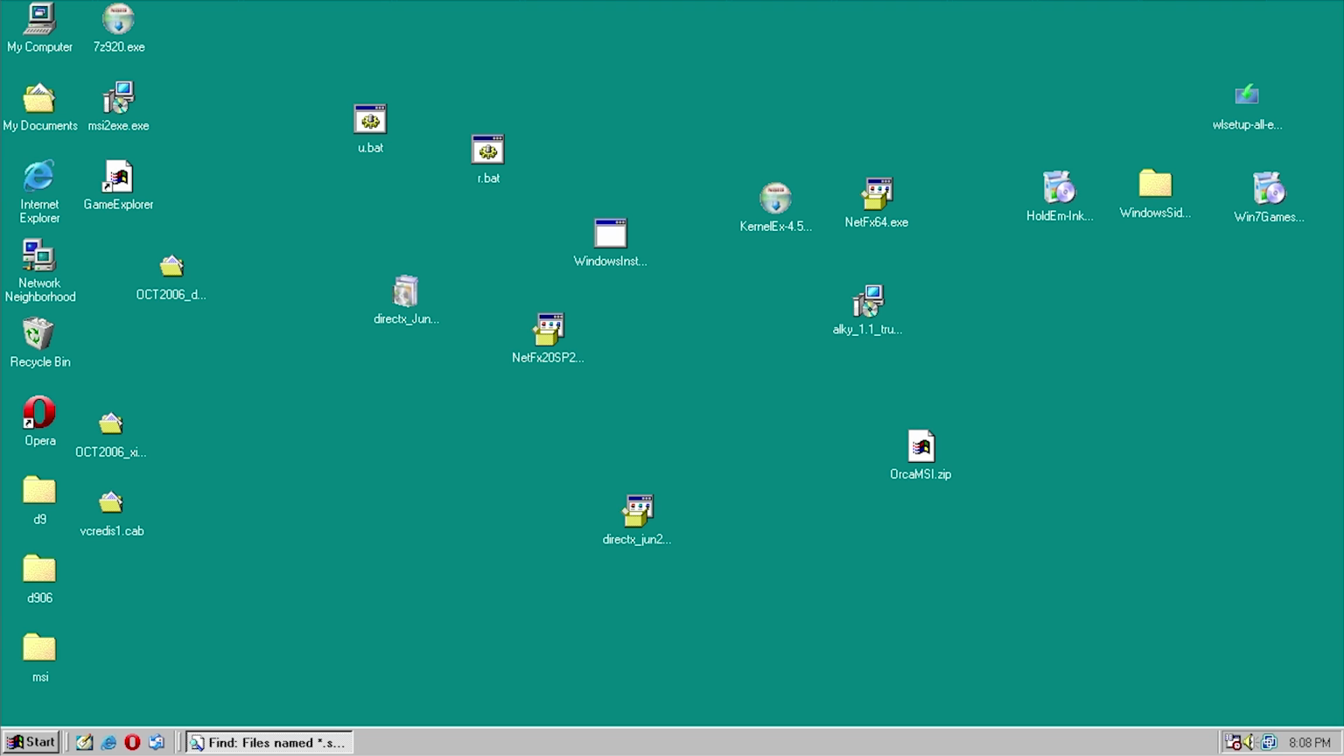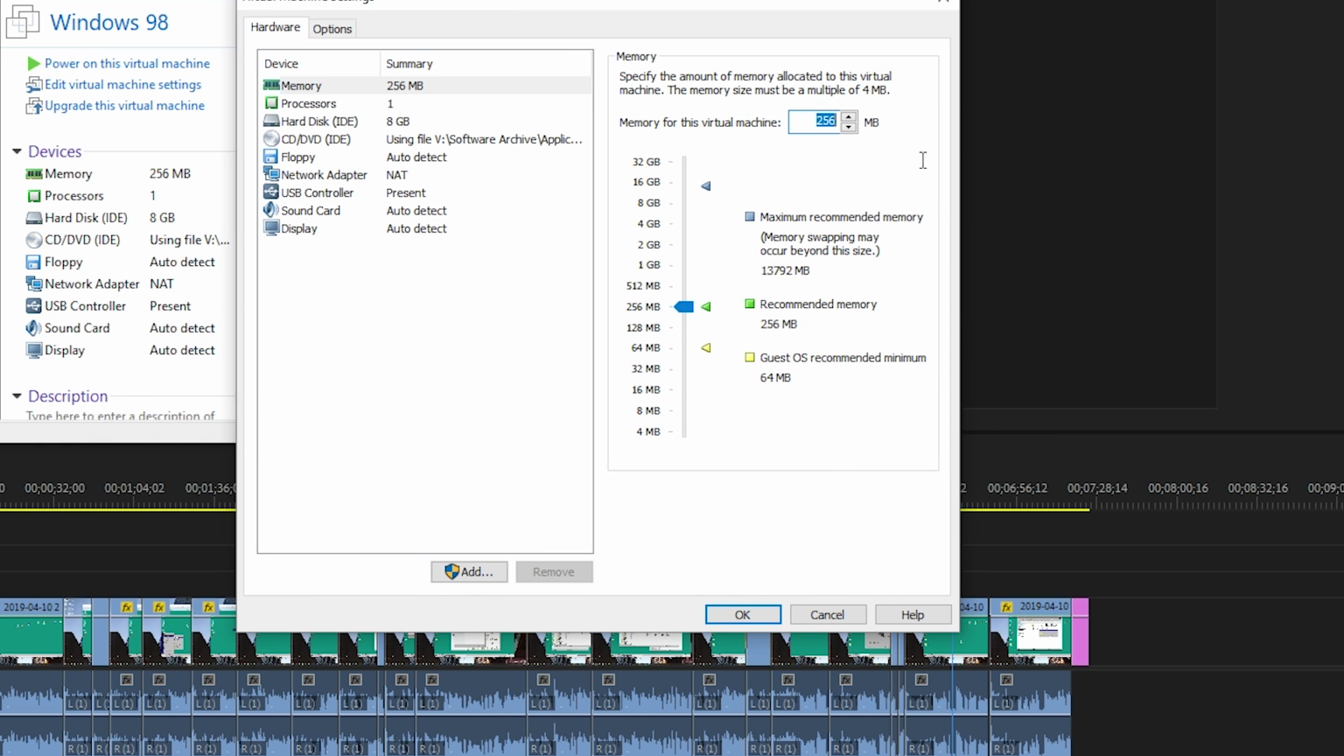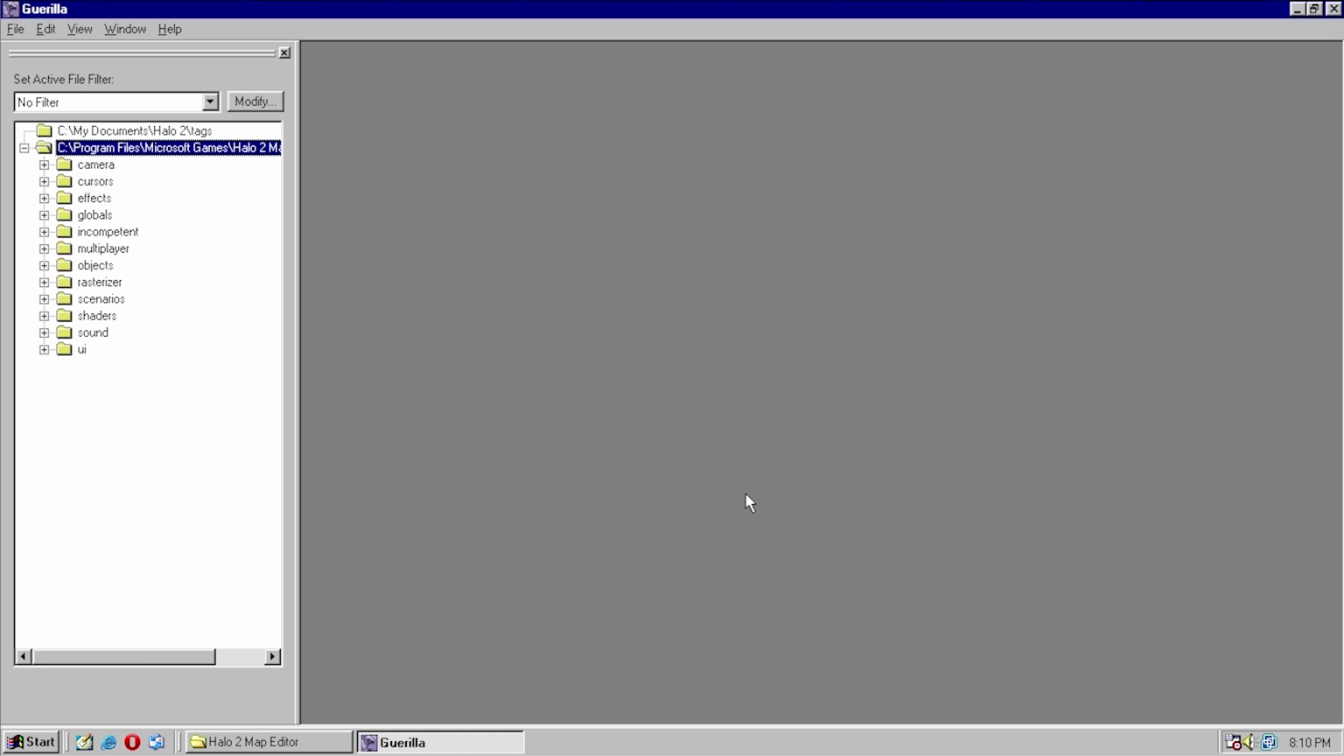Let's see what that is. So Halo 2 requires 1 gig of RAM. But that is the game though, so I don't know if the map editor might have different system requirements than the game. But I'm going to turn off this VM here. I'm going to edit the machine settings, and we're going to bump this up to 1024, which will be 1 gig of RAM, and we'll power this back on. So now we have 1 gig of RAM.